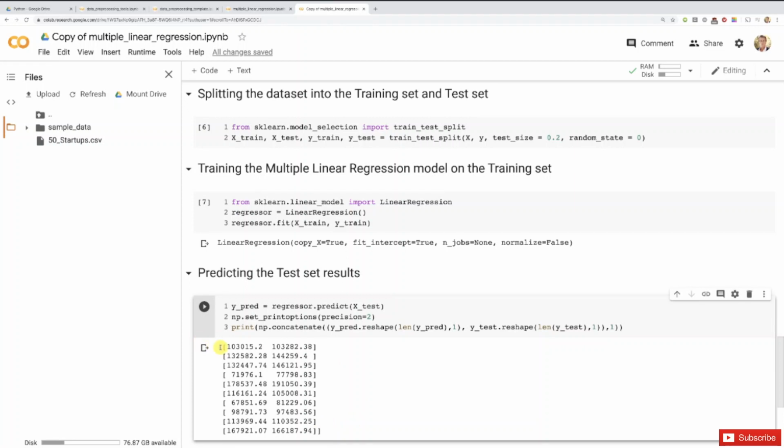So for the first startup of the test set, well, the predicted profit is around 103,000 and the real profit is actually 103,200. So very close. That's perfect. That's an amazing first prediction. Then second startup of the test set, the predicted profit is 132,582 and the real profit is actually 144,000. So not a great prediction like before, but still not too bad. Third startup, 132, 146. Still not great, but not too bad either. Fourth startup, 71, actually 72 and 78. All right, so pretty close.